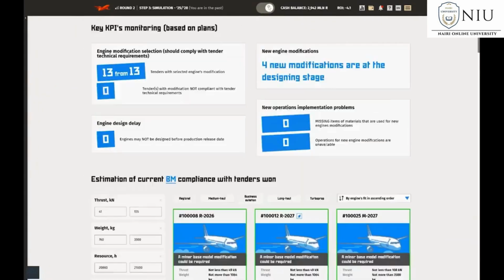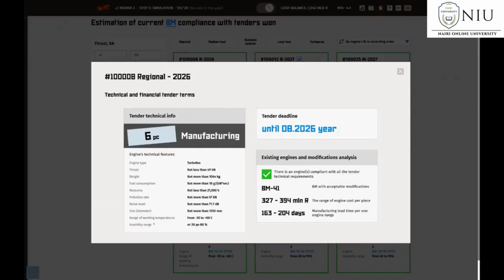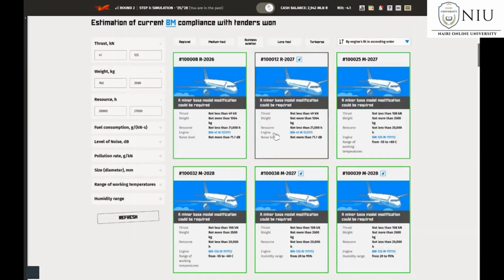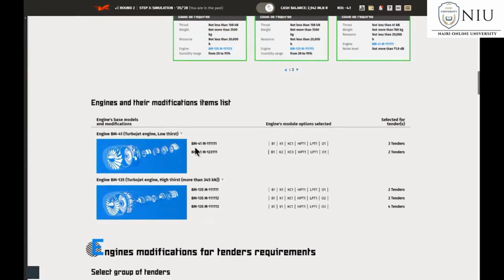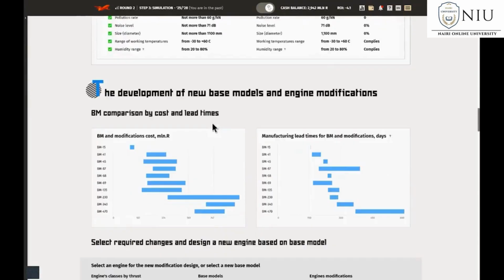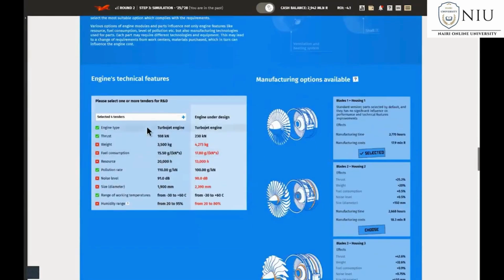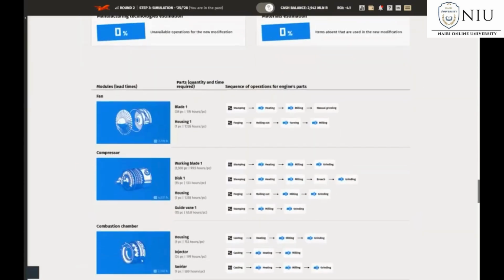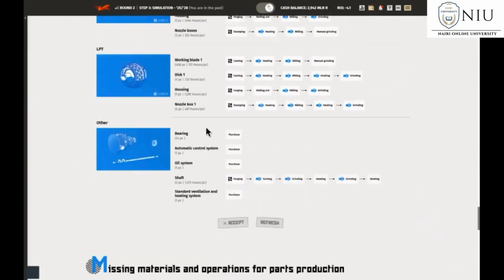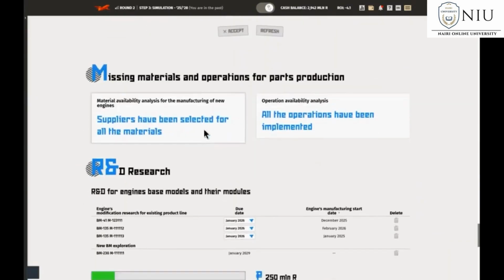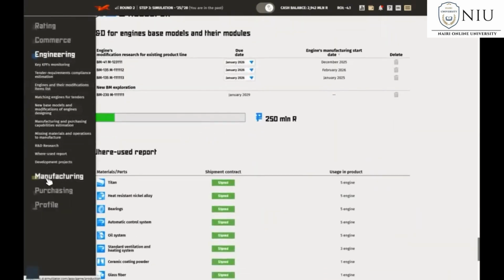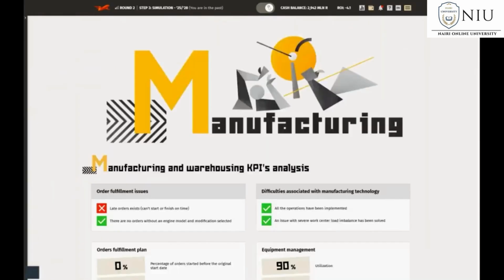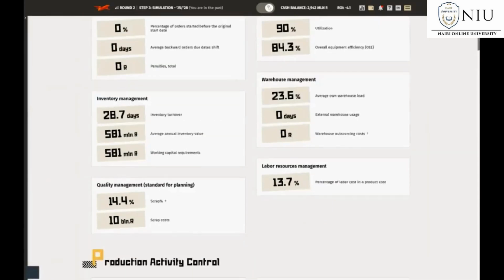The next stage, engineering, is actively involved. The teams need to select or develop specific aircraft engine models according to the requirements of tenders. During this stage, participants will need to determine a strategy for product life development, unification or speed of production, or targeting specific markets. When all specific engine models are selected, the roles of production and procurement are activated.